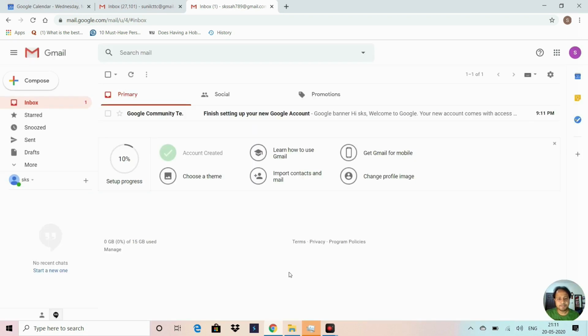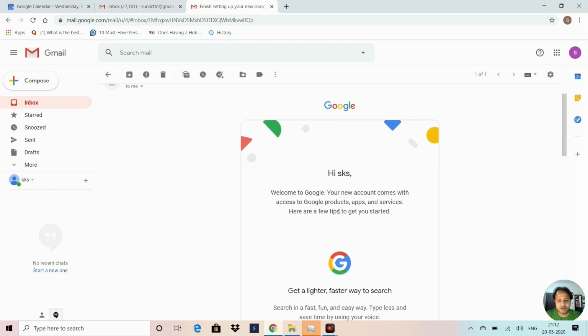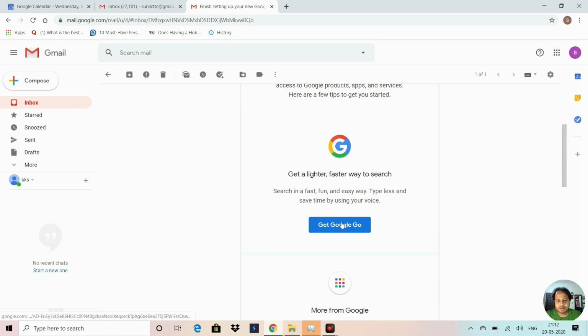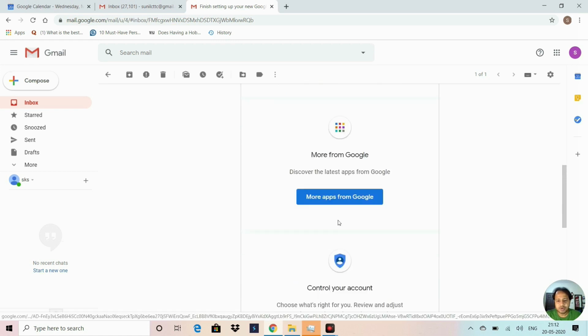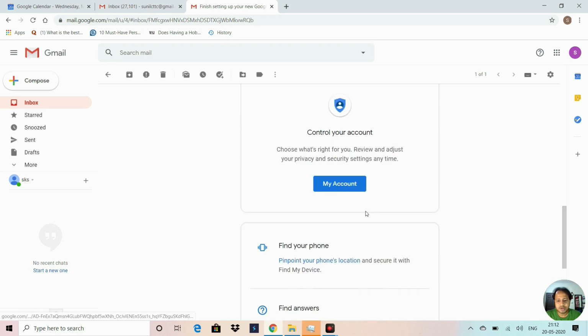So I press OK. So you can see my Gmail ID has been opened up. This is my first email, which has been sent by the Google community itself. So let's see what the Google community has written: Hi SK, welcome to Google. Your new account comes with access to Google products, all these things. So it has all the things that are available in Google. It will say discover latest tabs, all those promotional kind of things from Google.